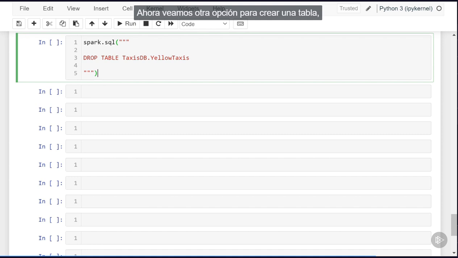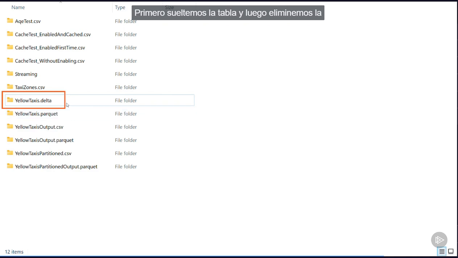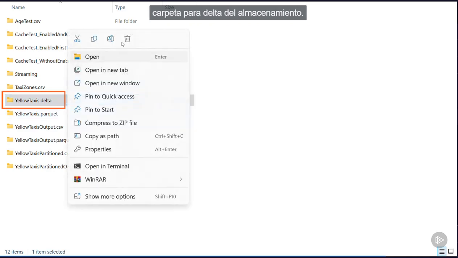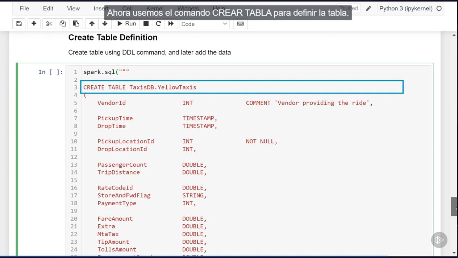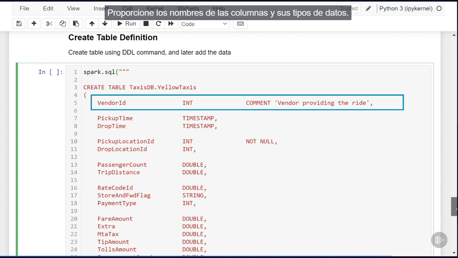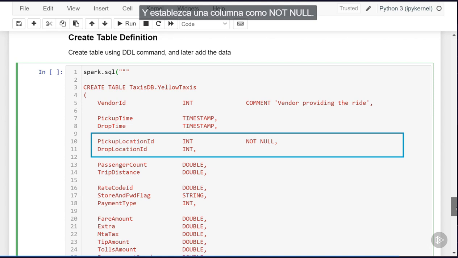Now let's see another option to create a table, which is to use a typical DDL command. Let's drop the table first and then remove the folder for delta from storage. Now let's use the create table command to define the table. Provide the column names and their data types. You can also provide a comment for each column and set a column as not null. By default, each column will be nullable.